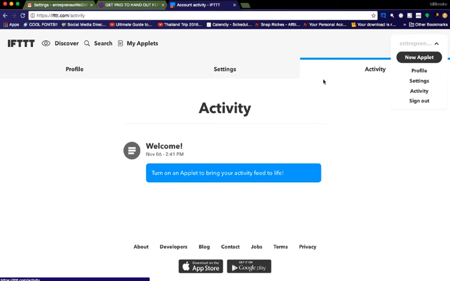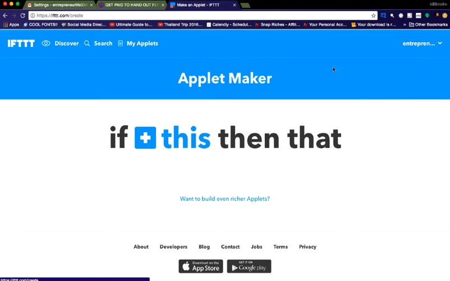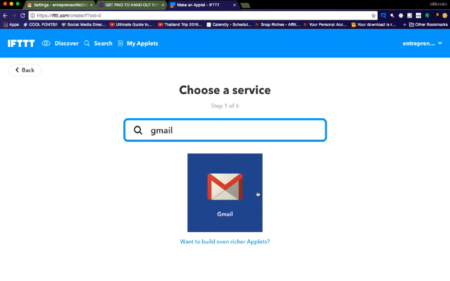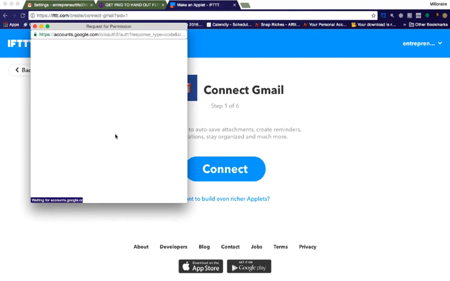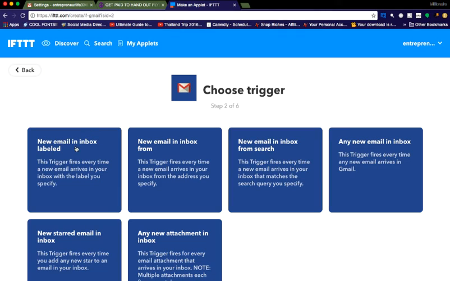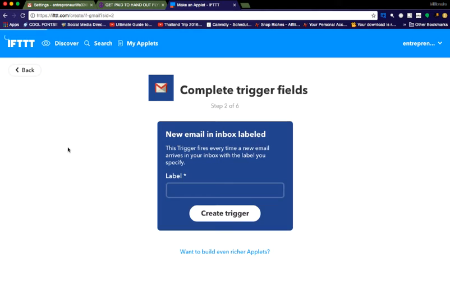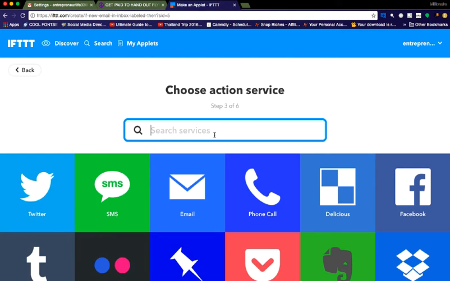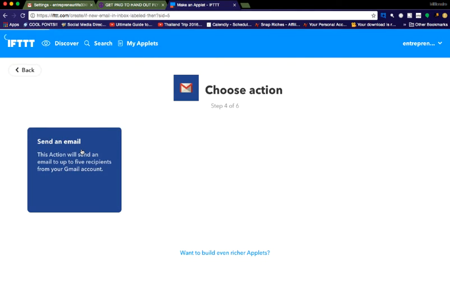So after you actually create your account, what you want to do is come over here and click New Applet. And what you want to do is click this little plus symbol, and you're just simply going to search Gmail. And then you're going to connect your Gmail. Allow. So what you want to do is select New Email in Inbox Labeled. Then you're going to name this Craigslist. Create your trigger. Then you're simply going to click this plus again, and you're going to search Gmail. And you're going to simply send an email.